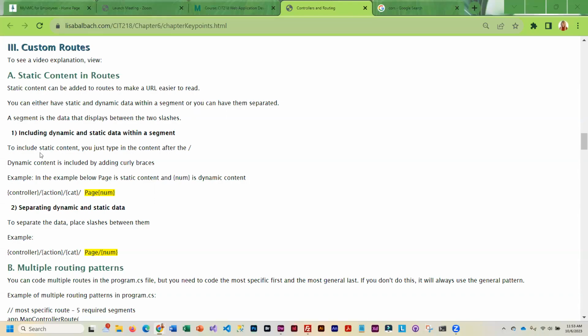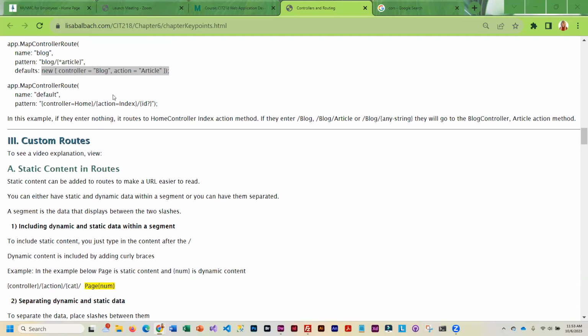We just took a look at a custom route. That blog route that we were just looking at, that is a custom route. Right? And so when you create custom routes, you can have dynamic and static content in the route, okay? Which means that what you key in on the address bar can be static, which means something that doesn't change, or it can be dynamic. It can be something that changes.